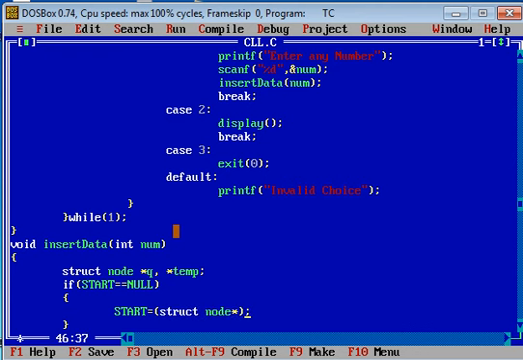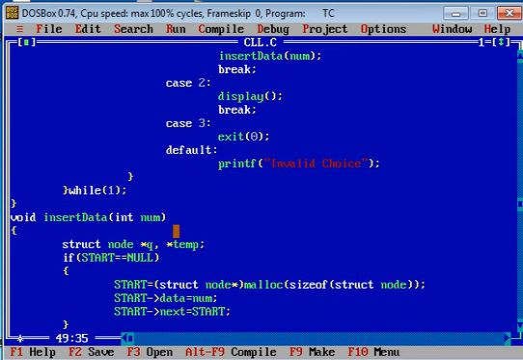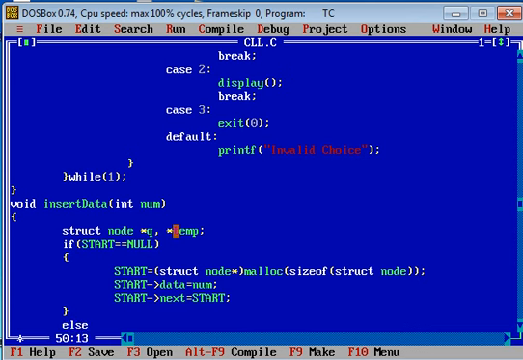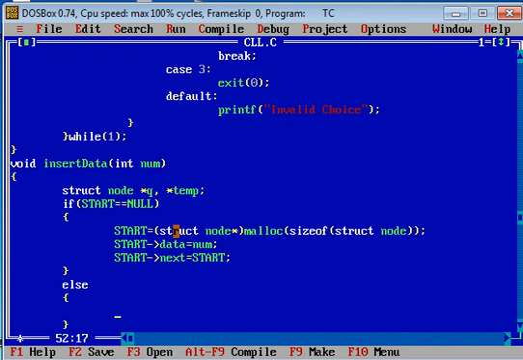So you can write struct node star. Now you can allocate memory to the start. So you can write malloc then size of struct node. Fine. Now you can write start of data is equals to num, and start of next is pointing to the start node. So it is known as circular linked list. Else if start doesn't equal null, then we have to traverse the whole list.